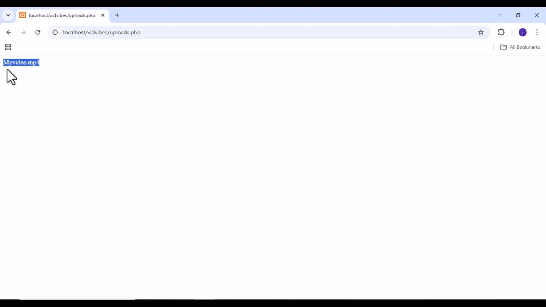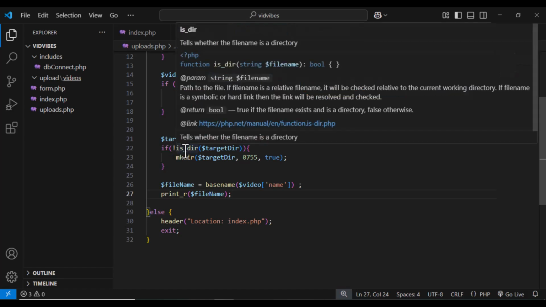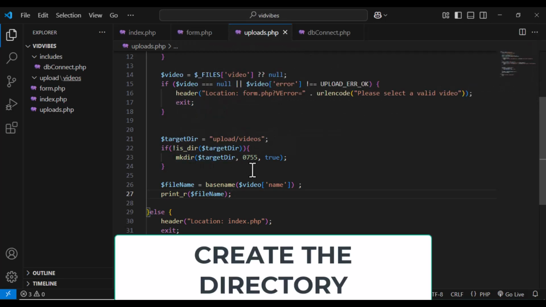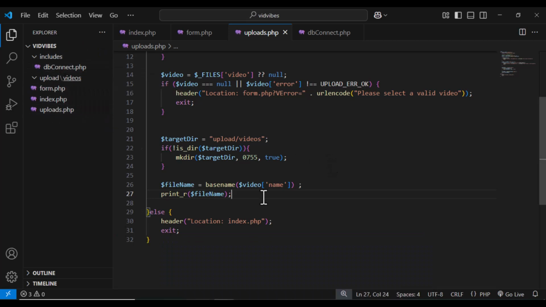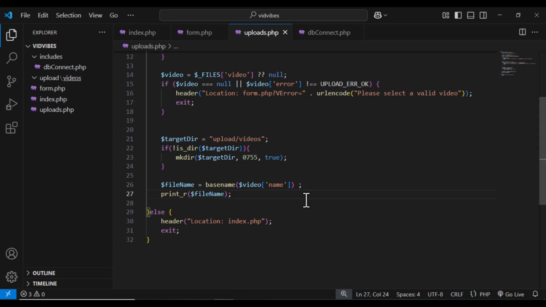So we are now extracting this file name. And mind you, if we run this code again, it's not going to create another directory because it says if this directory doesn't exist, then you make another directory. So don't worry, it's not going to populate here with so many uploaded videos. Okay, so now we've seen the file name, which is my video.mp4.